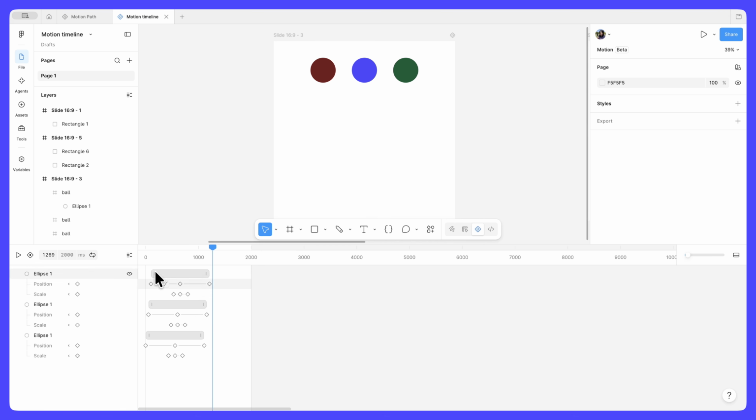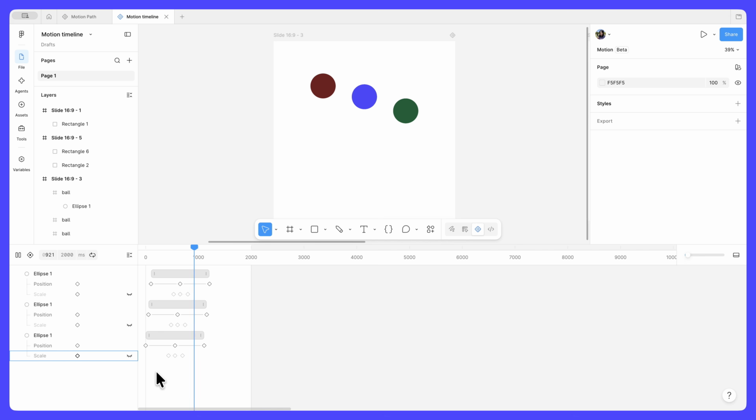You can collapse all layers on the timeline to cut the visual noise when working on a specific object's animation, or click the eye icon next to an animation to hide it, letting you preview others in isolation.